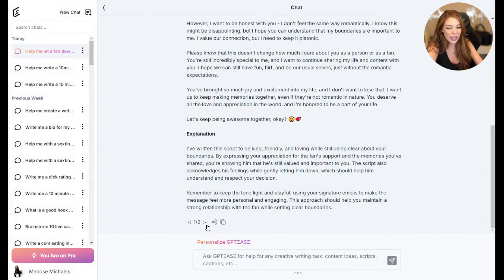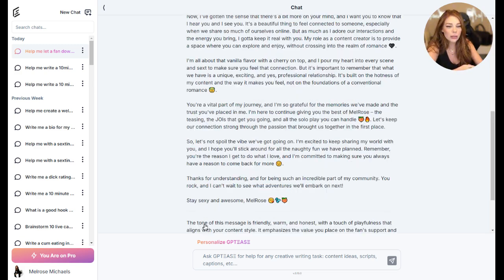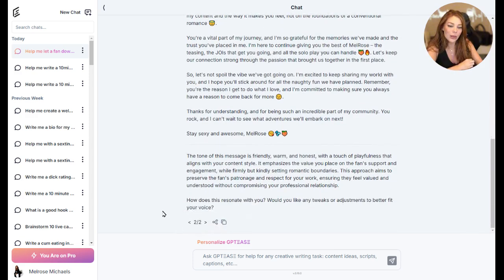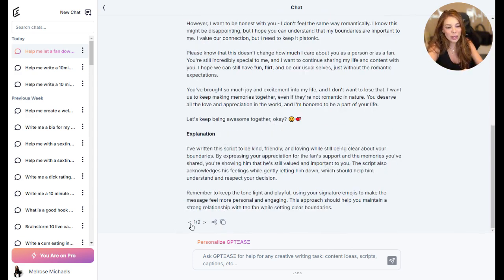Then just left of that, you're going to see these arrows and this 1/2. This is where you can switch back to review or see again the response that you didn't choose. This is really useful if there's little bits and pieces from that response that you want to still keep and use and utilize, while still being able to see your chosen response.